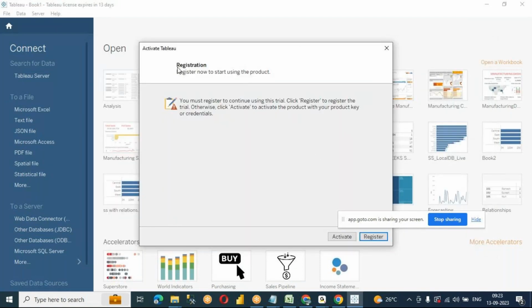Now Tableau is saying registration. You must register to continue using this trial. Activate the product with your key. Yesterday only we did, isn't it? So I'll just say register, because I don't have a key yet. I will get a key in next few days, like the process I showed you yesterday. And after I get the key, I will activate that. So I'll use it for free for first 14 days.